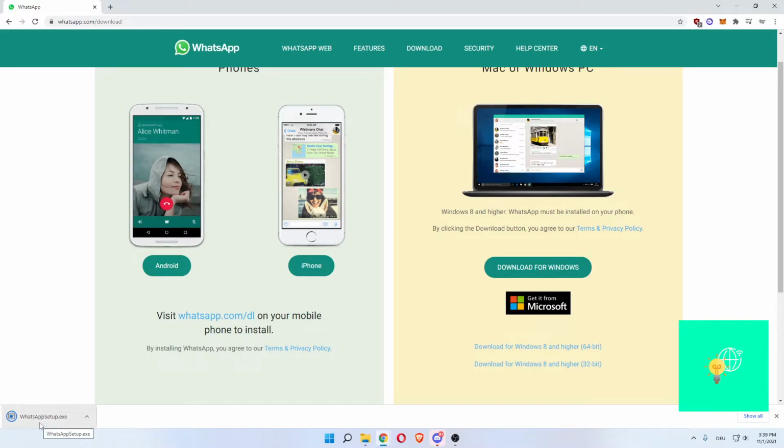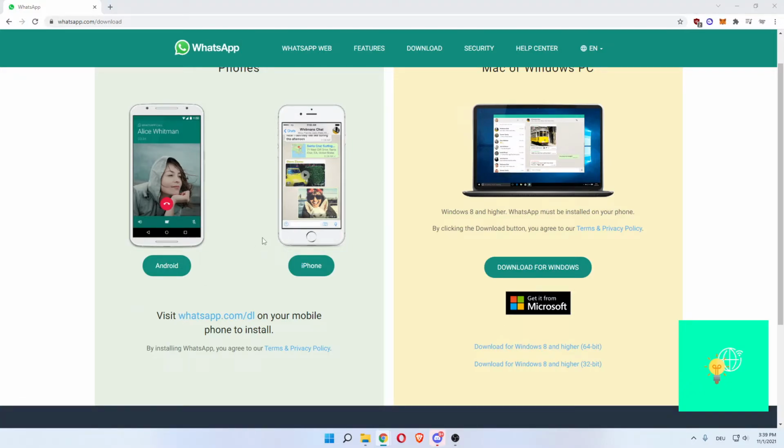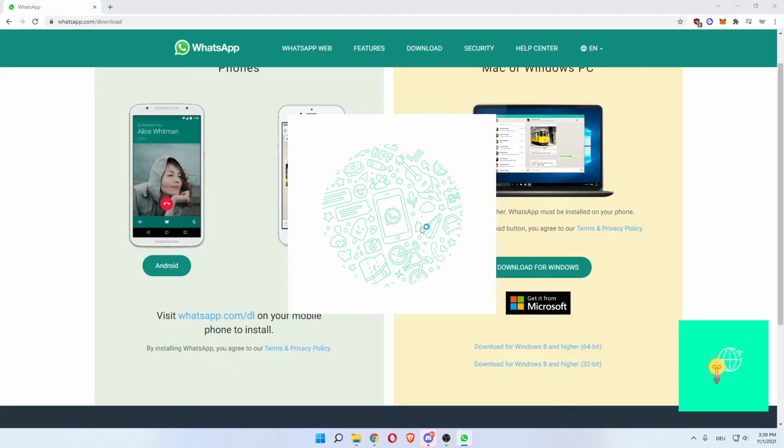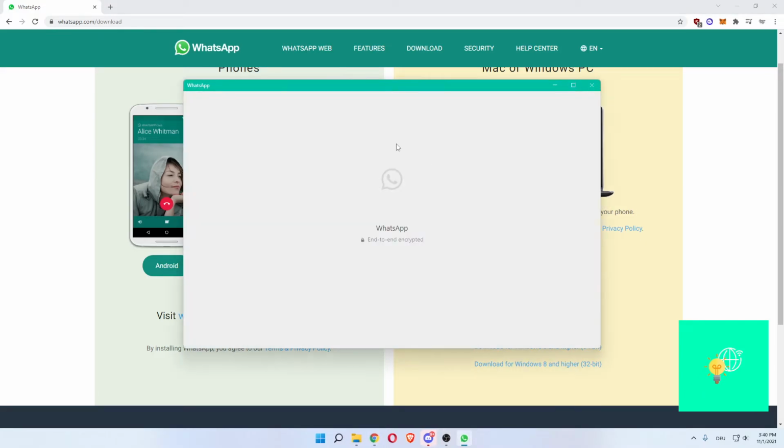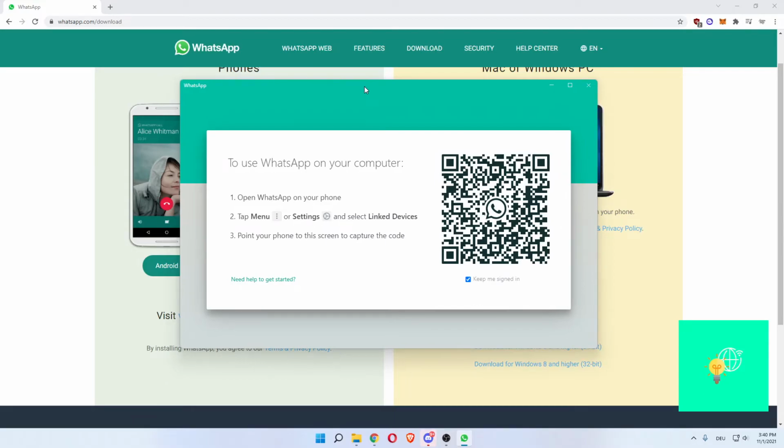Mine is pretty slow at the moment. Now it's been downloaded. Now left click it, the exe. Wait till this loads. The setup wizard should come up real soon. There it is. Now, as you can see, there it is.